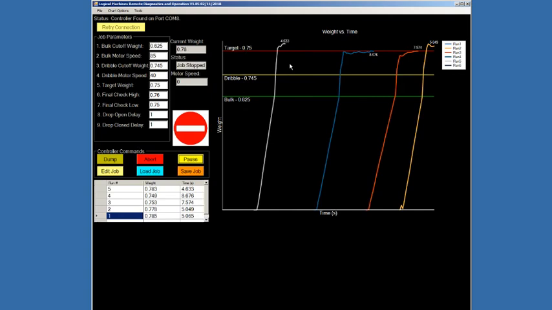Now you'll notice we had a very fast time, but we overshot our target weight overall again. So we may want to draw this back some to the 80. We're going to give this an Edit Job and a Save Job, and then make another run here.